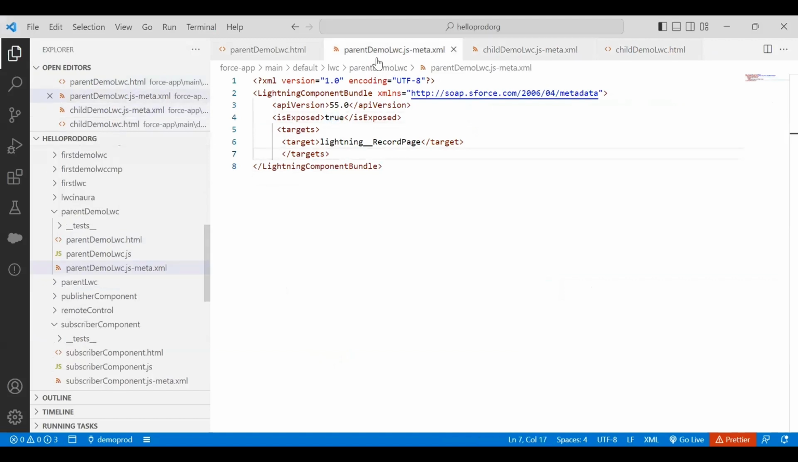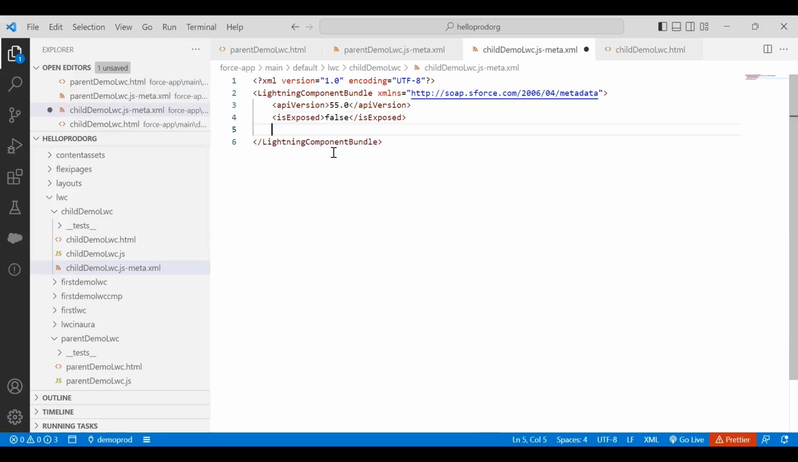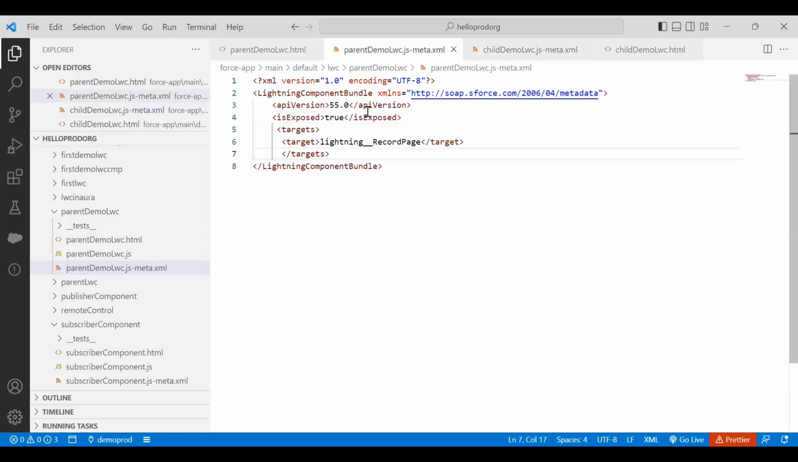If you see here, both the parent and the child components are being exposed. Both the parent .js-meta.xml file and the child .js-meta.xml file are having this attribute set to true. Now, I do not want people to use this child component directly. What I can do, I can set it to false. And I can also remove this attribute, telling them nobody can directly add this component onto the pages, but they can use it as a child component in their parent components.